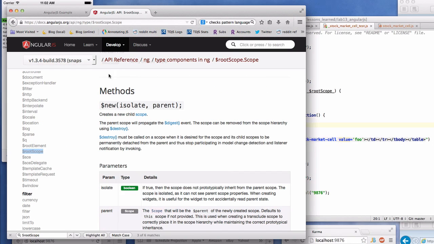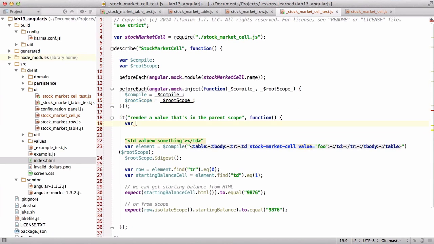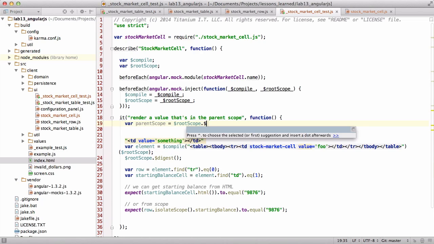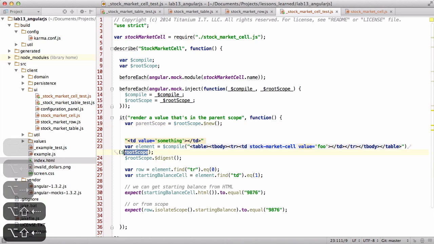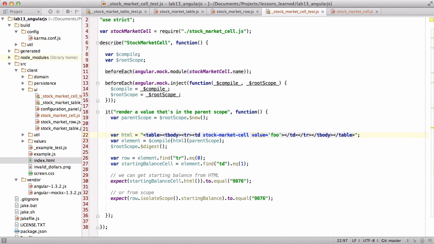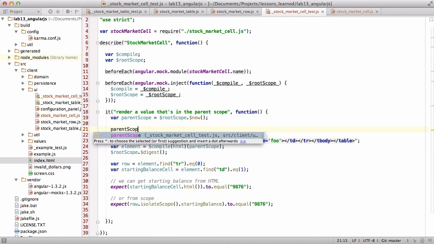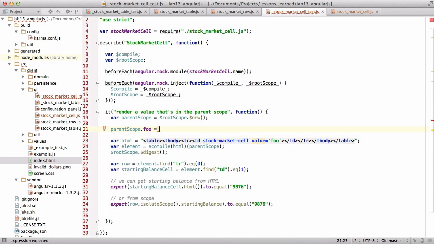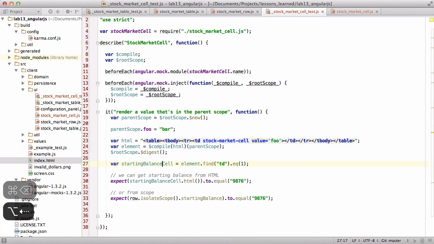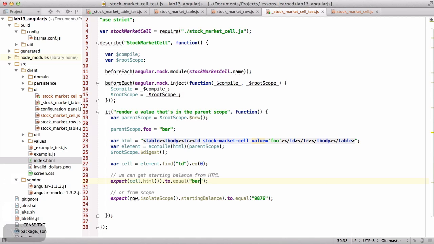All right, the way we create this child scope is rootscope.new, or really anyscope.new. So I can make a parent scope here by taking our root scope and running the new function on it. And now we should be able to pass this parent scope in here, like that. We'll still call digest on the root scope. I think that will cause everything to be digested, because I believe what it does is it recursively descends. So now that I have this parent scope, I can just set up foo to be whatever value I want. So I'll set it to bar here. And then down here, I should be able to just take our element, find the TD cell, the first one, and expect that the value of that is bar.